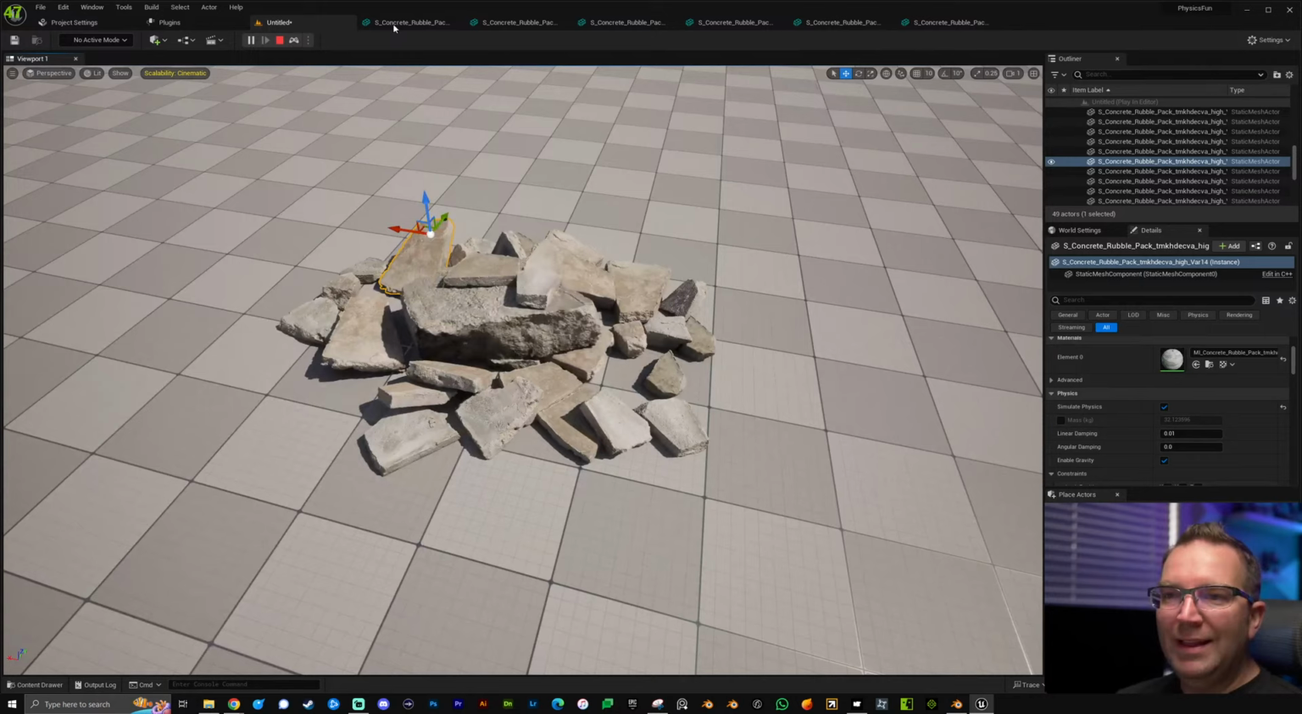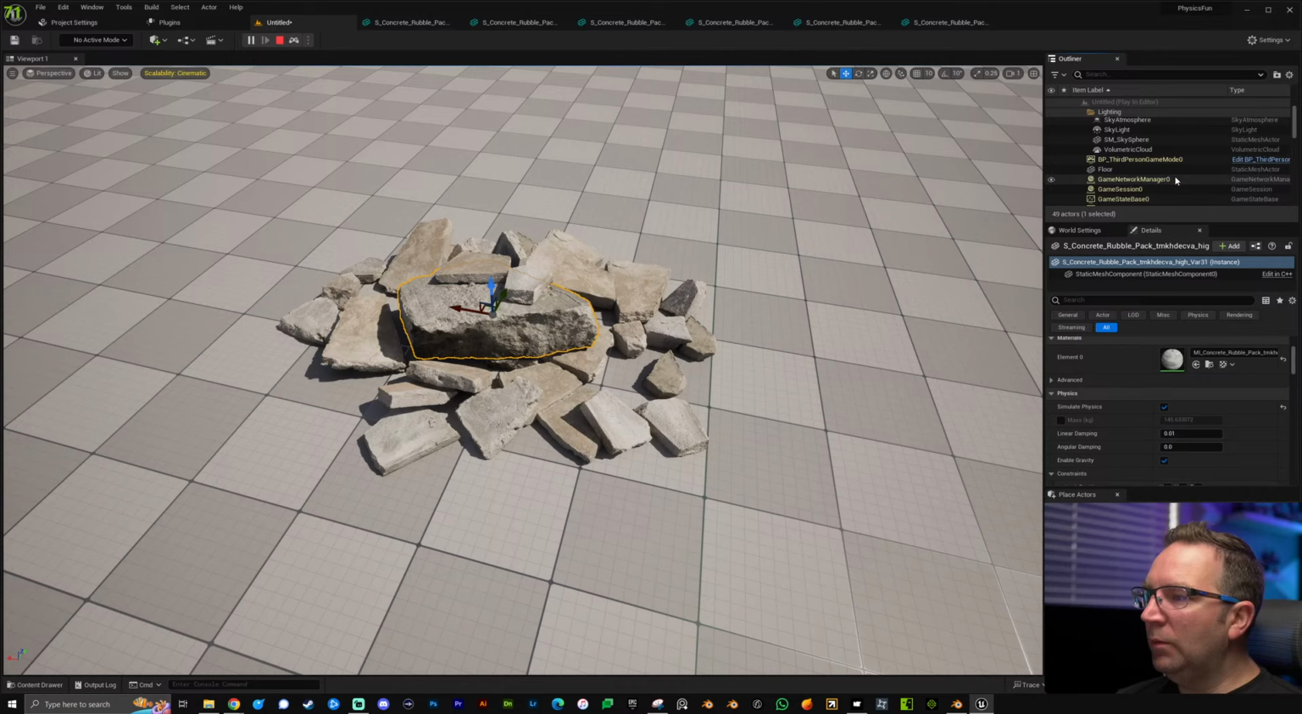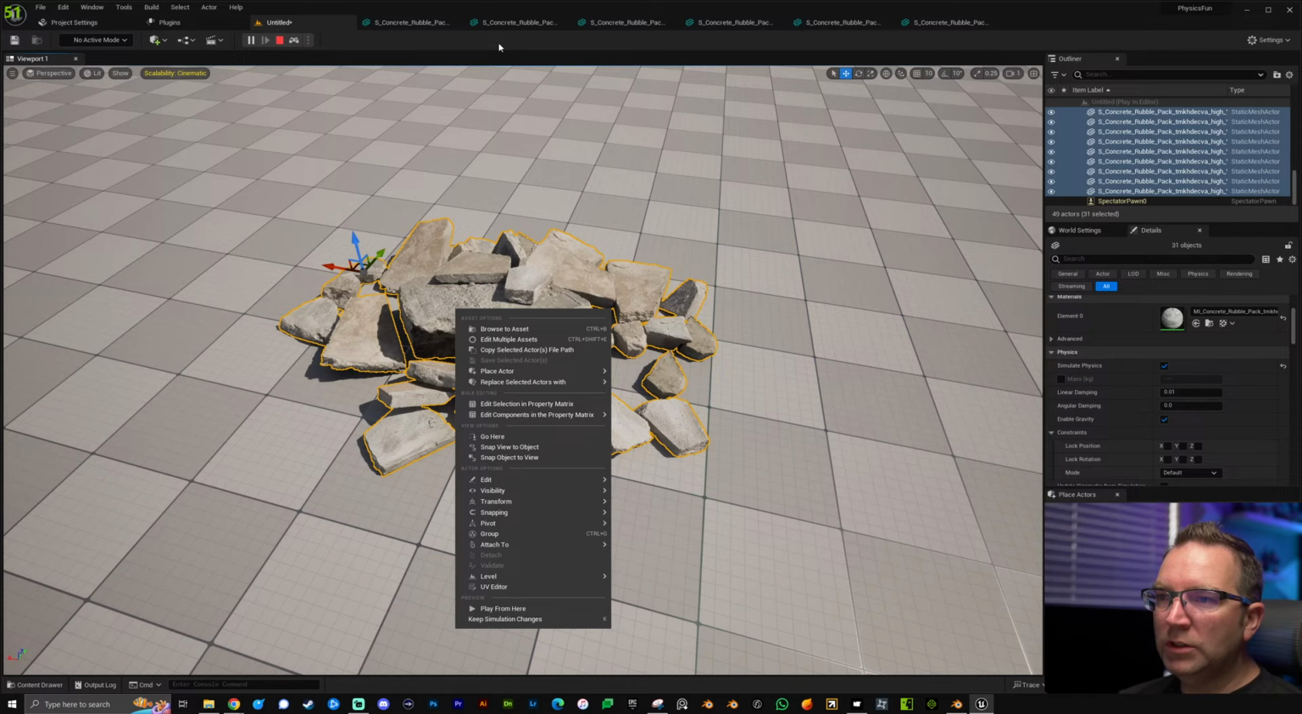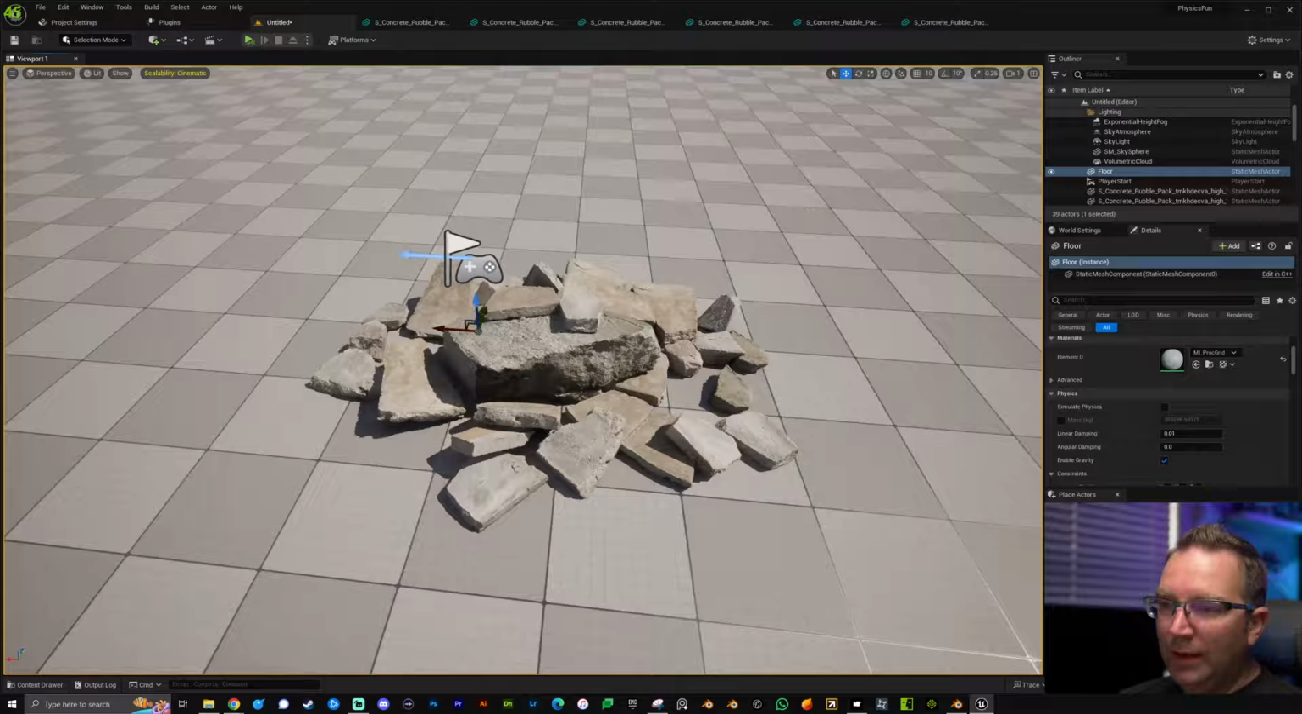And now what I would do is come back here again, select all the pieces and right click again. Like I said, you can do this or we're just going to press K on the keyboard. So press K and then we're going to stop the simulation. And there you go. Now all that stuff is going to stay there.